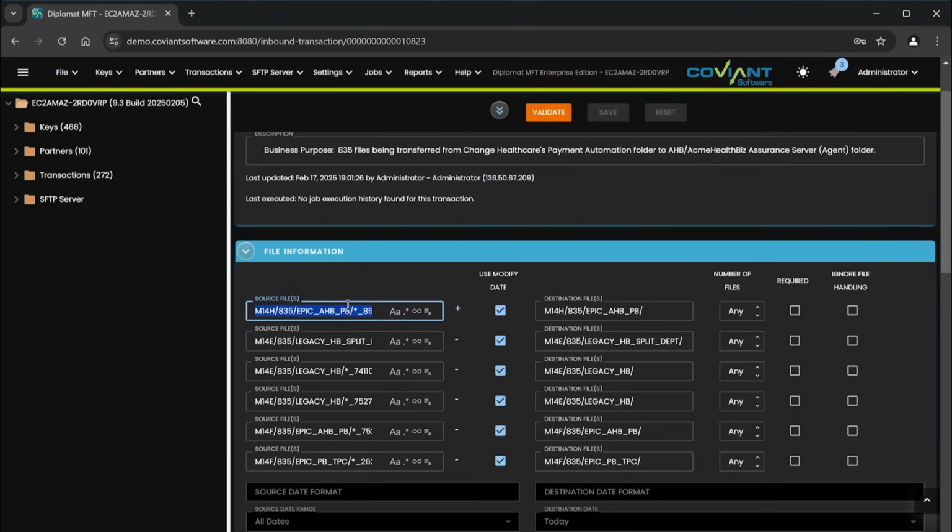Or in this case, it's going to be a little bit more specific into a specific subfolder that we're going to look for those files on the MDON Change Healthcare SFTP server. Those 835 files are going to go to a particular subfolder of the network share that we're using as the destination. And we're going to do that for different types of files. They're coming from different parts of the SFTP server with different names. They're going to different destinations underneath that share.